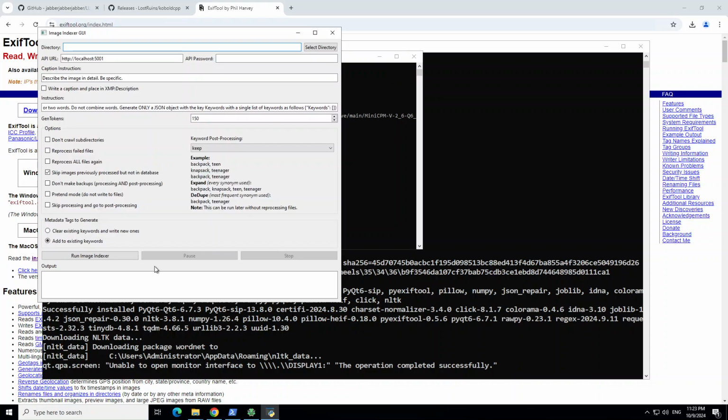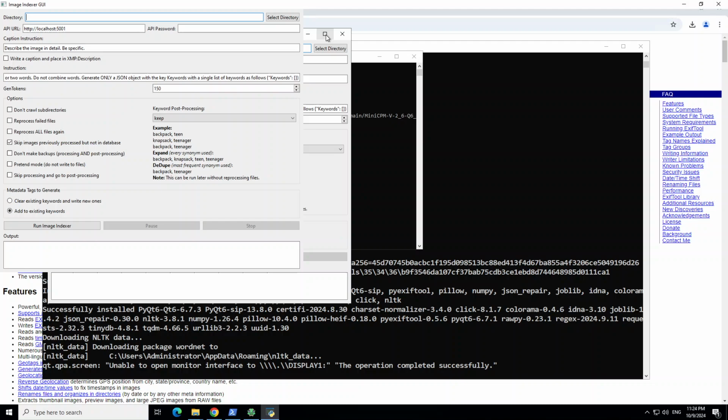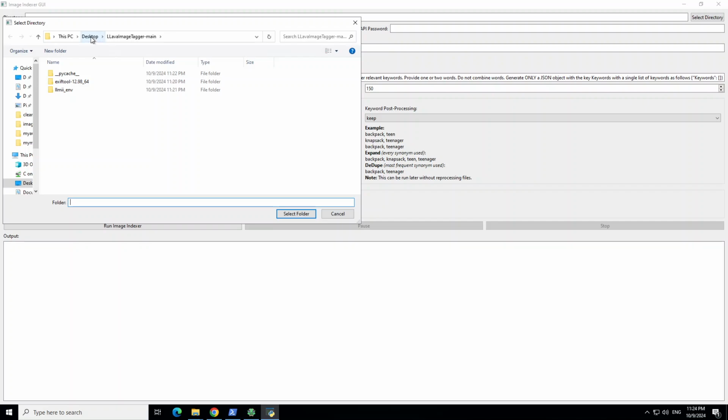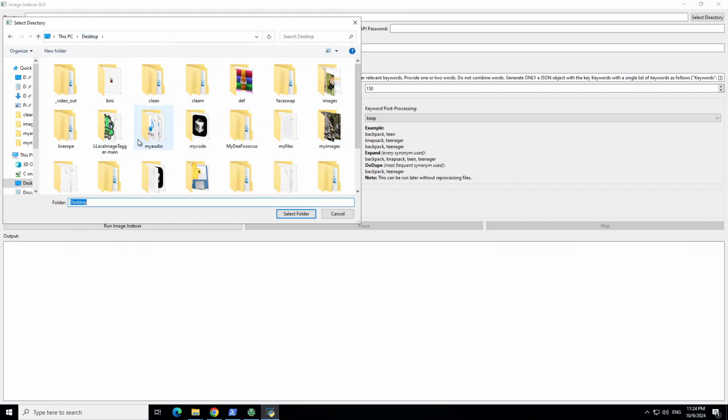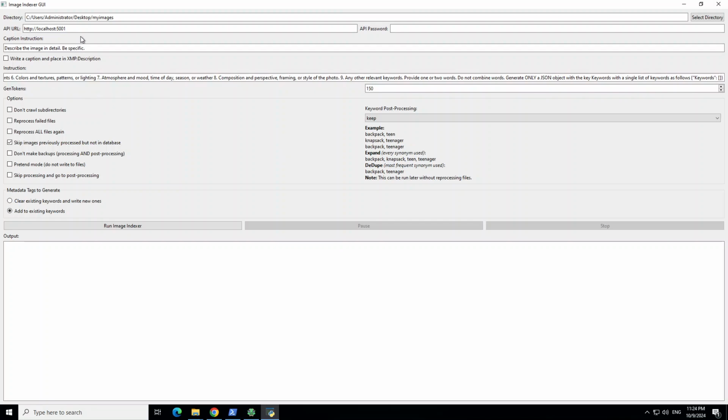And then behind that window, you will see that it has also launched this image indexer GUI. If I just make it larger, you will see that it has this directory where your images are. So maybe I'll just go and select the directory from my desktop. I just created a directory called My Images, and I have put in some random images in there. So I'm just going to select this folder, and this is the API URL where the Kobold CPP is running. I don't have any password.